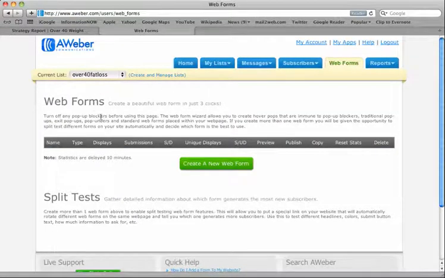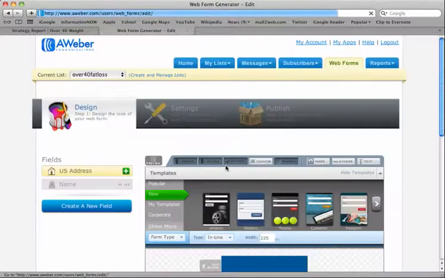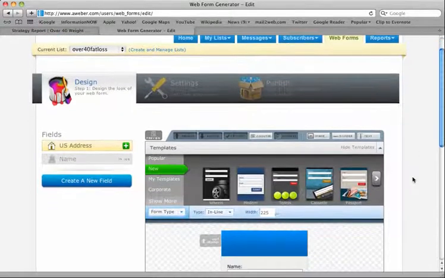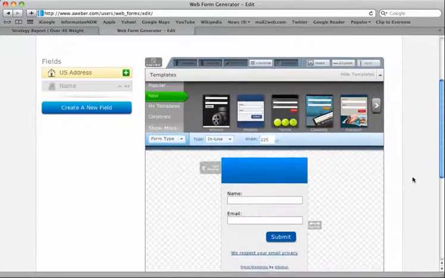You'll come here to create a beautiful web form in just 3 clicks. That's pretty cool. So create a new web form. Let's click that. I'm going to show you a couple of changes to make here. So you've got Design, Settings, and Publish are the 3 clicks they were talking about, but it's going to take us a couple of more. So here are the options.